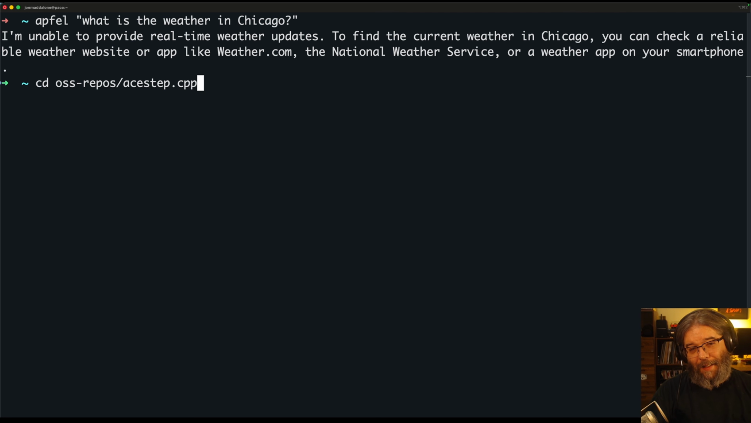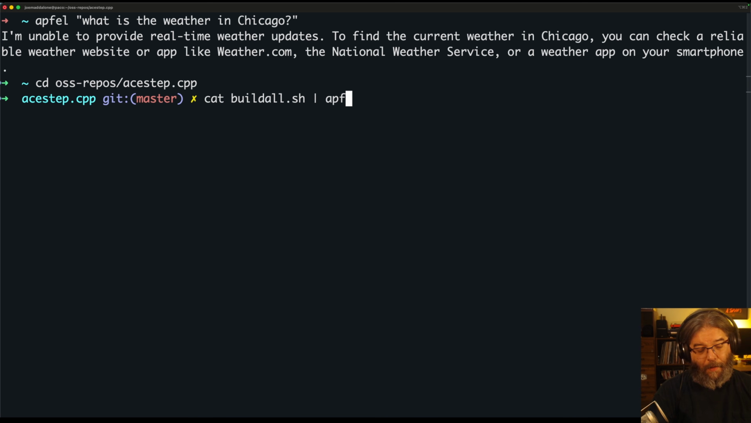So I'm going to cd into, so I have this OSS repos directory where I just keep a bunch of repositories that I'm pulling from GitHub and whatnot that I'm keeping track of. So I'm jumping into A-step C++. What I'm going to do is say cat build all sh, which is a shell file here. I'm going to pipe that to Apfel.